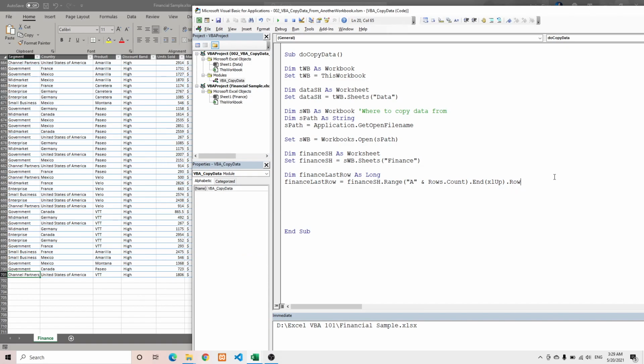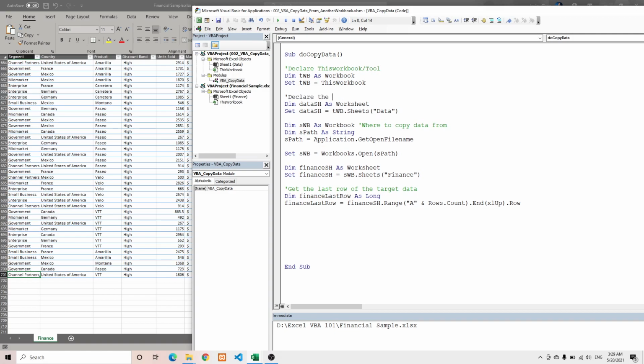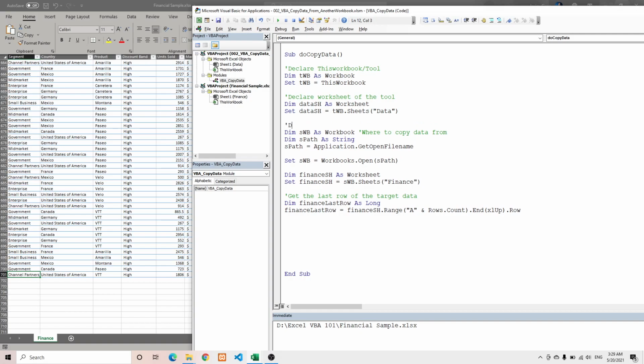All right, now that we have the last row, we can now start copying data. Maybe I should provide a comment in here, since I've already shared with you what comments are earlier. So, get the last row of the target data, and then here we say declare this workbook, for the tool you're currently working on, and then declare the worksheet of the tool workbook. And then here declare the target workbook where to copy data from.